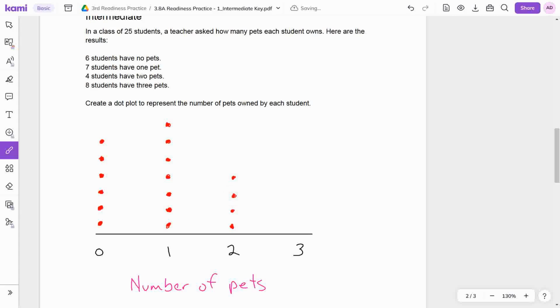Now, 3 pets has the most. It's got 8. So I'm going to go up to my 7 on 1 pet, and then I'm just going to extend that up 1. So we're going to have 1, 2, 3, 4, 5, 6. Now let's get it up to that 7. Then one more up here. Let's get it up to that 8. All right, so there we have it. That is our dot plot showing the number of pets in the class.